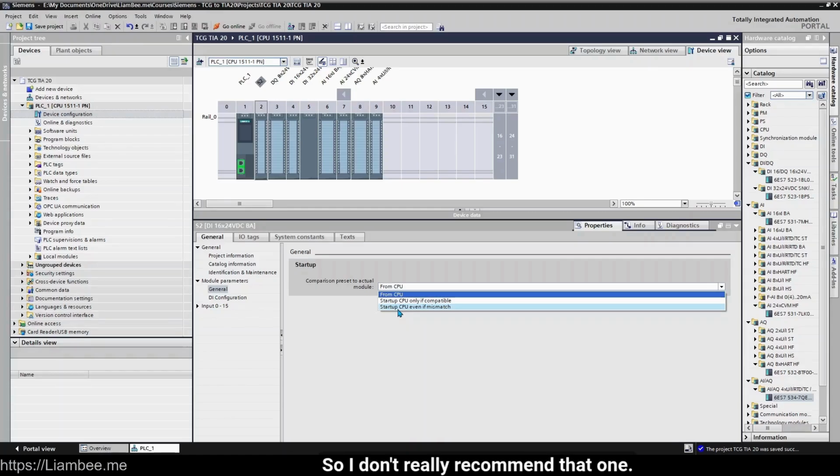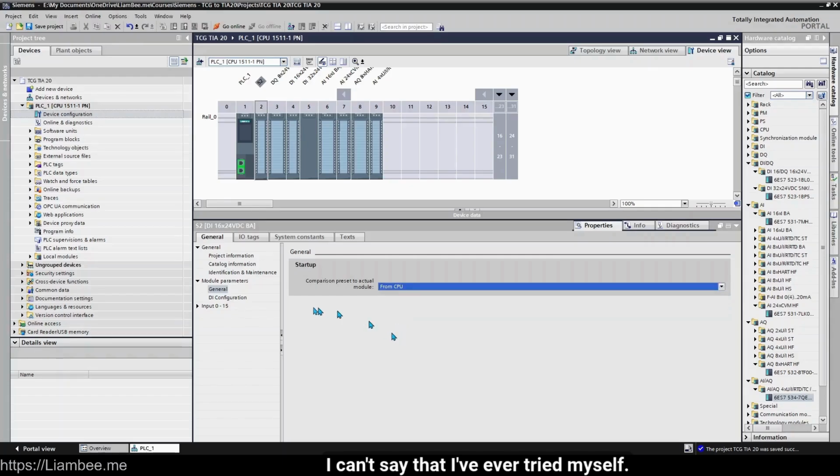So I don't really recommend that one because I'm not even sure as to what your code or what the CPU or outputs might do if something was wrong. I would like to think that even though they say start the CPU even if mismatch, it won't action any outputs or anything like that. I can't say that I've ever tried myself.